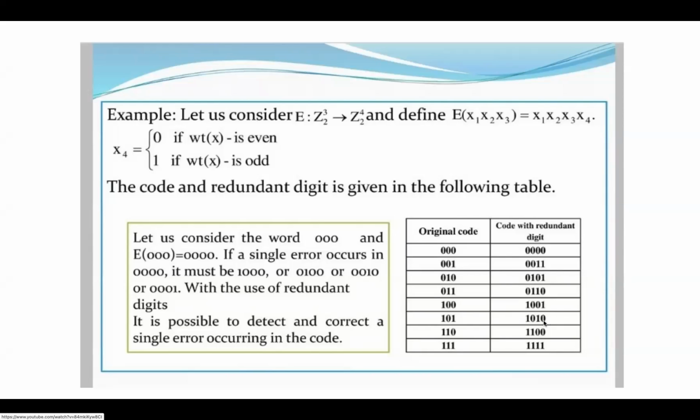Okay. Then next is 1, 1, 0. If 2 ones are there, this one and this one, then 1, 1, 0 stays as it is, and as 2 ones are there, again here we have to append 0 as x4.